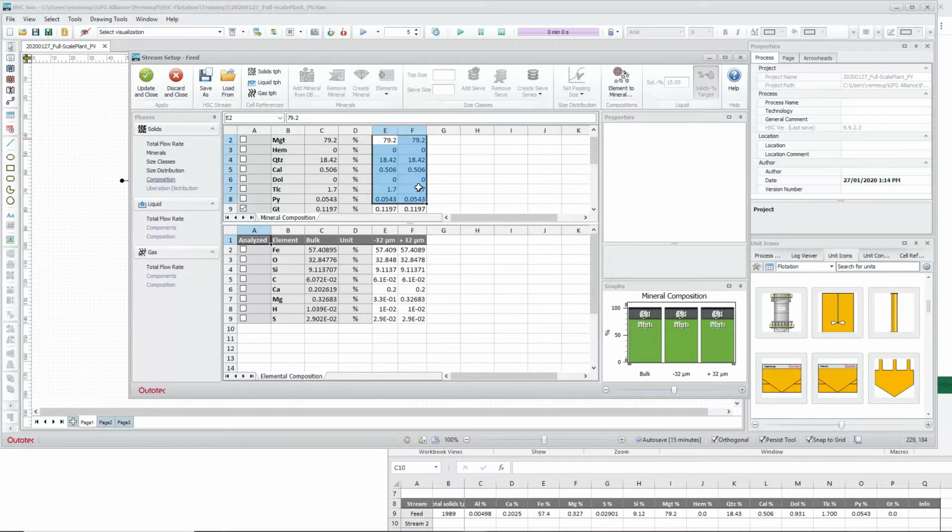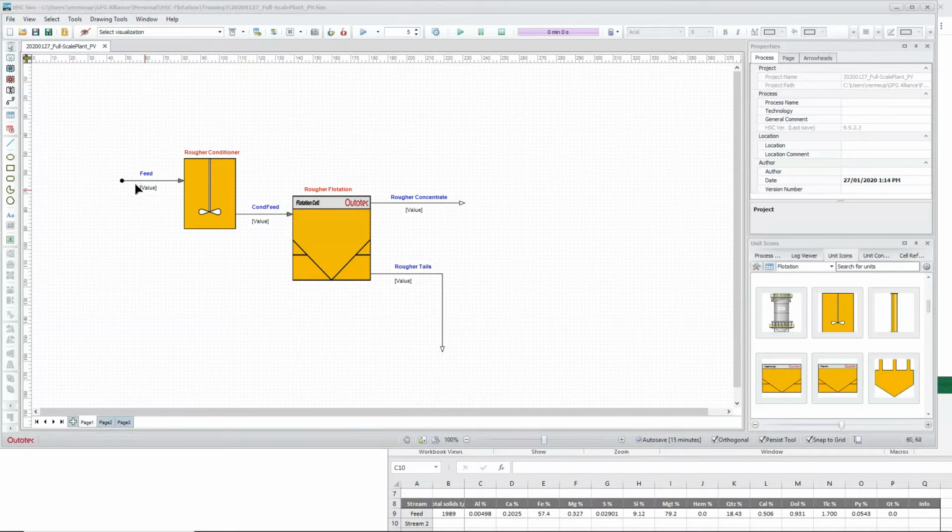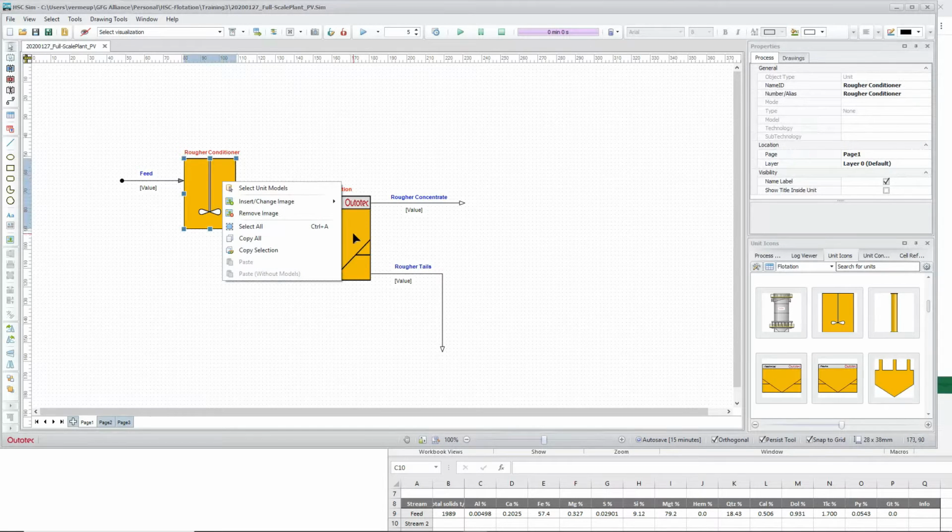I'm going to copy it for both size distributions. There's no need to go to total flow rate for liquids and gas. Just update and close. Our feed is defined. For each of these units, we need to select a unit model. So you right click, select a unit model.